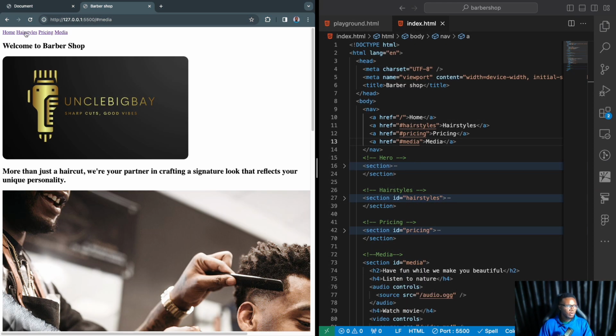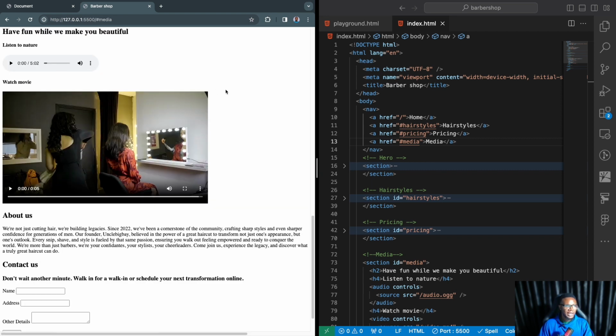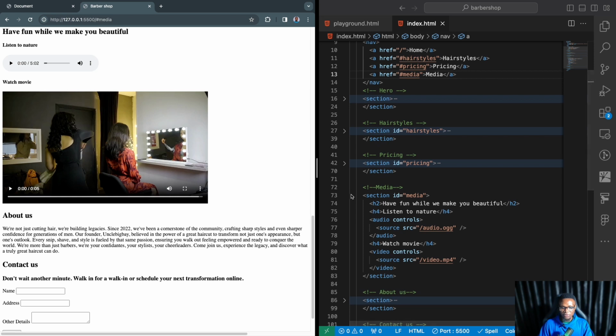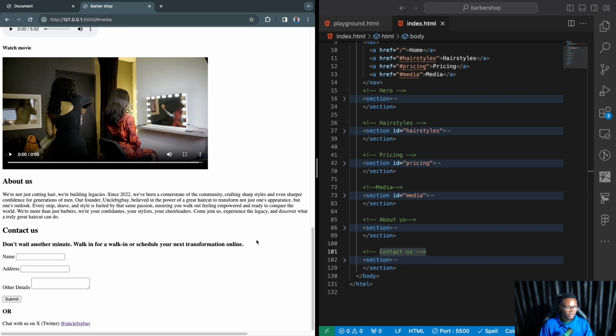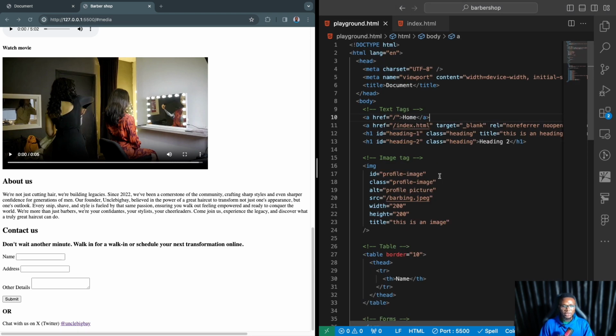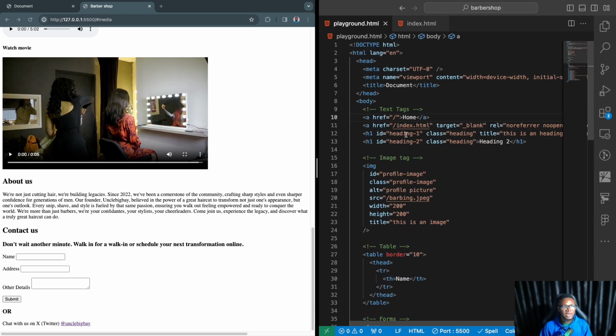So we've done for hairstyles, we've done for pricing, we've done for media, and then we have for about and contact us. So you can go ahead and implement the go to section for the about section and the contact section as well. So that's going to be one of your assignments, and then try as much as possible to play around the tags and the attributes that we've mentioned here to get yourself familiar with them.